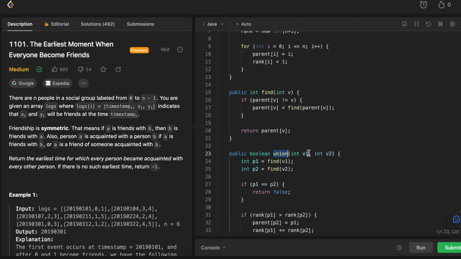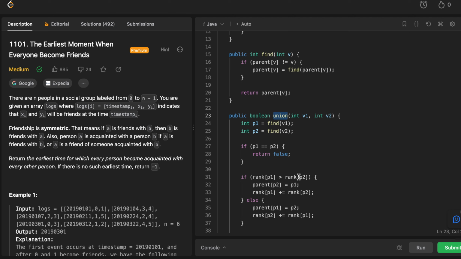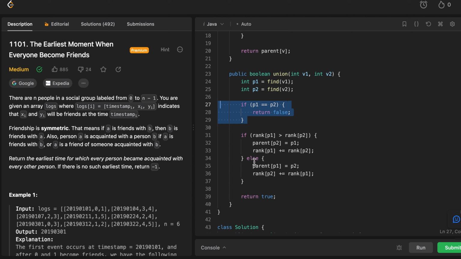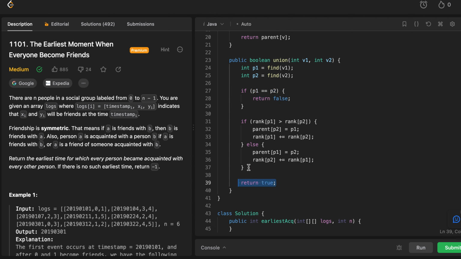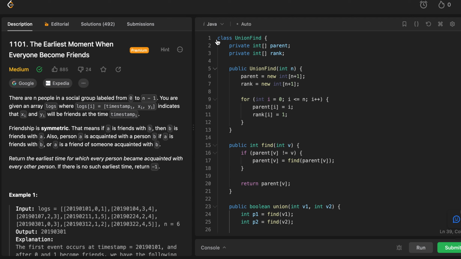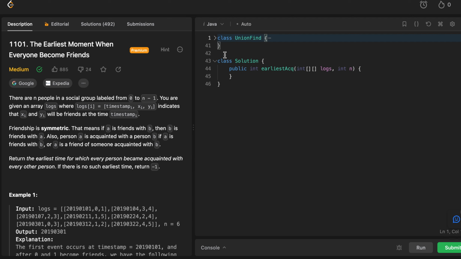Union basically takes two vertices and connects them together, and in here I did a little bit of modification where it is returning a boolean. In case they are already together, that means there is a cycle, so we're returning false, and otherwise we're returning true. So that's about it for union find here.